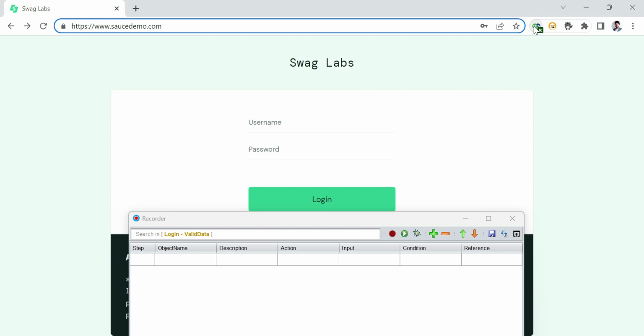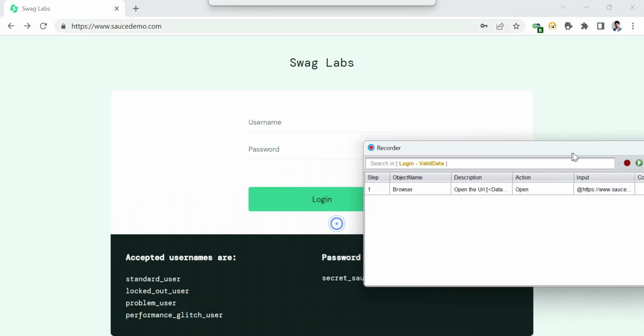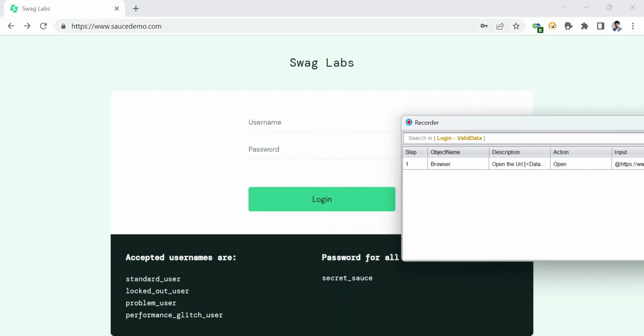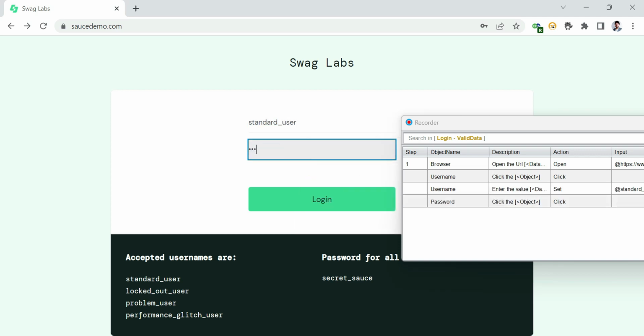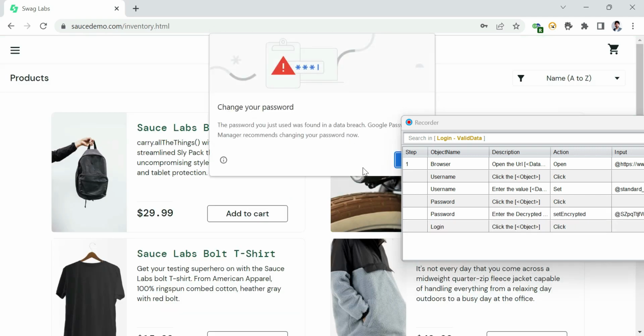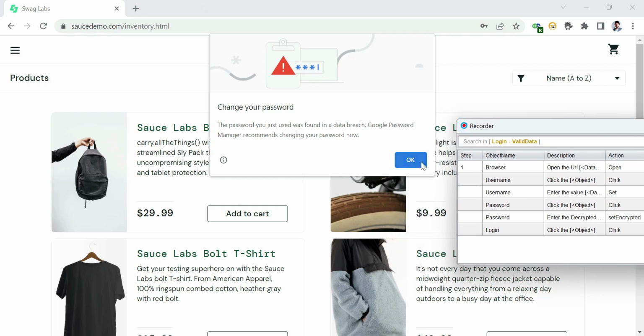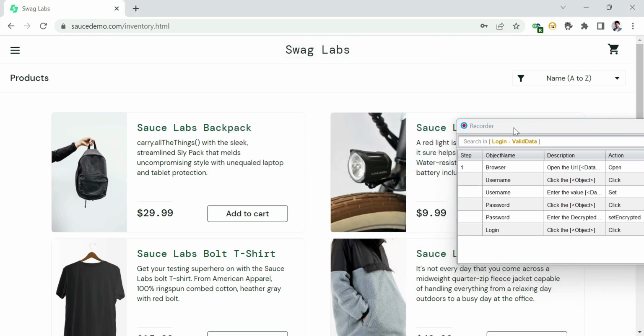So the first step is opening of the browser. Okay. Then the username is standard_user. Password is secret_sauce. Then click on login, and then I'm into the application.